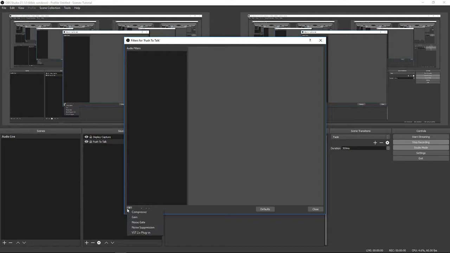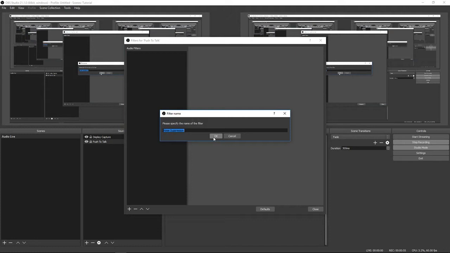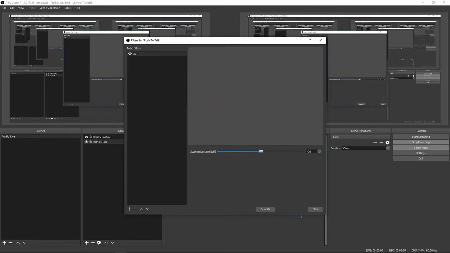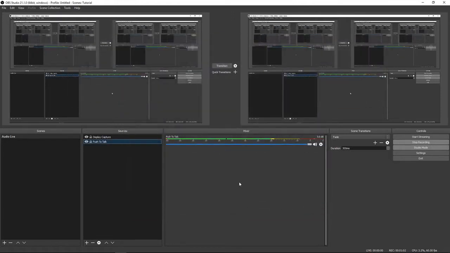Filters. Add. It's pretty intuitive. What we want desperately is noise suppression. We'll call this AC for air conditioning. The default settings are probably good. Hit close. Do you hear that? It's so calming. The air conditioning instantly stopped. Your blood pressure is going down a little bit. You can hear me fine. I haven't changed anything that I'm doing.